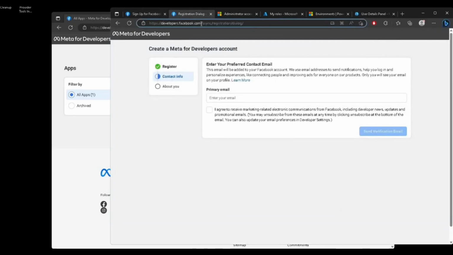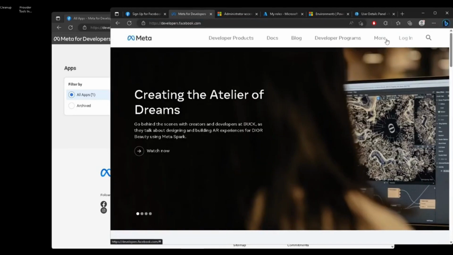You can just go to developers.facebook.com instead, and you'll see a login page, maybe a sign up depending if you're already logged in here. And that should be it for the start of making the account.